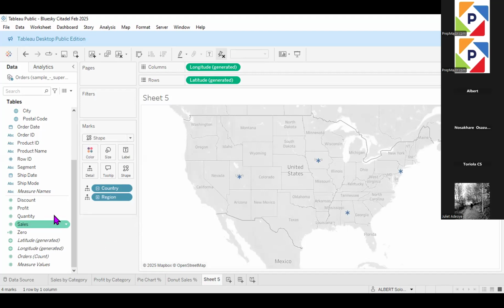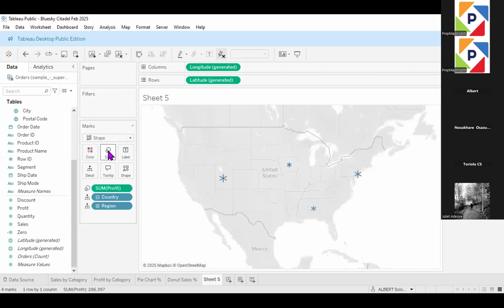Now, let's bring our profit to size. Now, we would see that the sizes of these shapes become smaller as a result of the profit size, or let's say the profit margin from each region, or the amount of profit that was made from each of the regions.